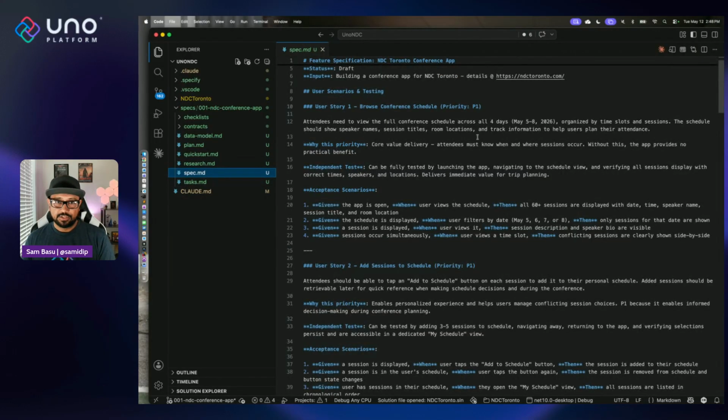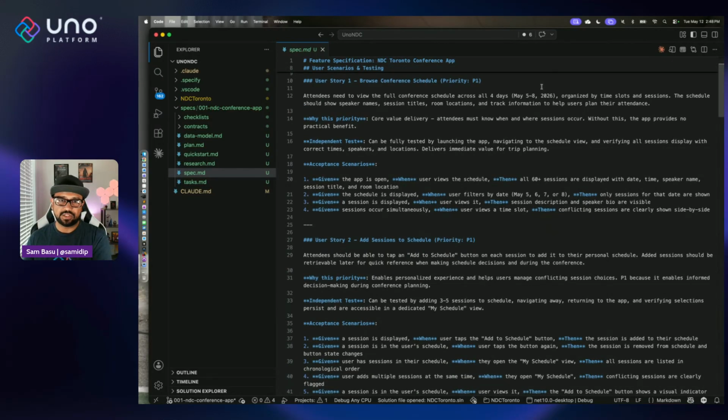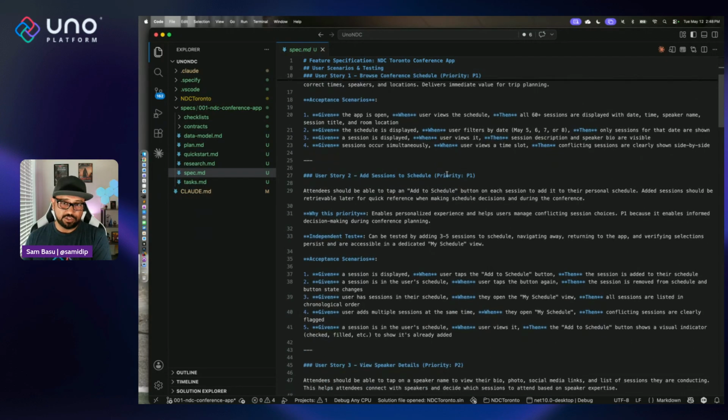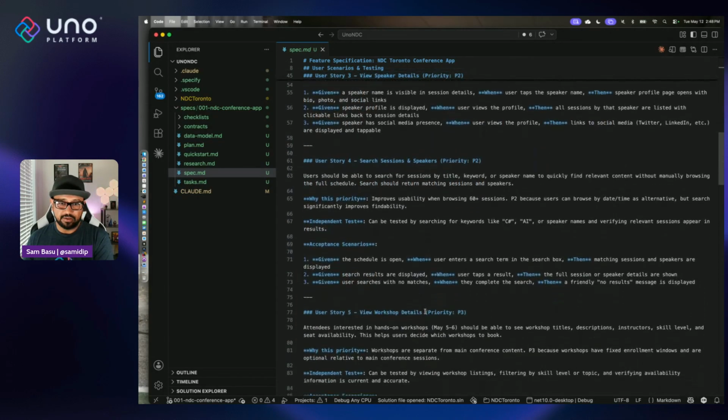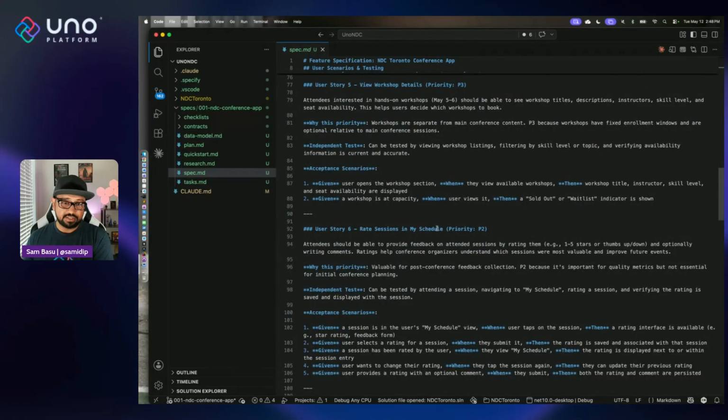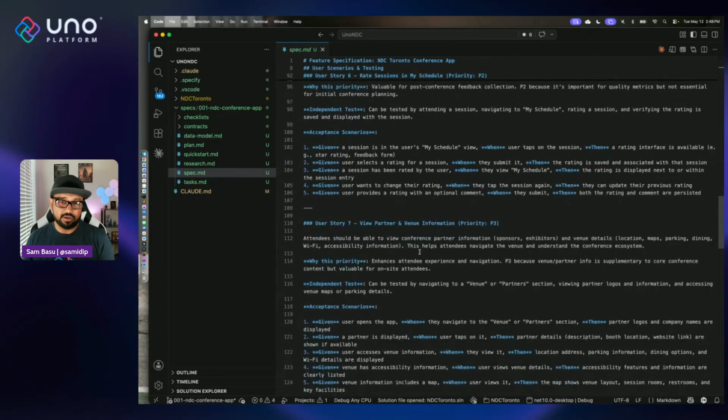This is the spec. So essentially, here's what it does. It takes a look at one prompt, and it tries to say, based on that, instead of you vibe coding and the AI agent stopping you every step of the way, why don't we define user stories? Why don't we define features? So the first user story is browse conference schedule, right? That's the first priority. Be able to add sessions to our schedule, be able to view speaker details, be able to rate, search, and view workshop details, eventually rate sessions with stars, view partner and venue information. So everything that I just spelled out, it's put it all down. And yes, it's lengthy, but this is exactly what the AI agents love to consume, because this is very detailed.